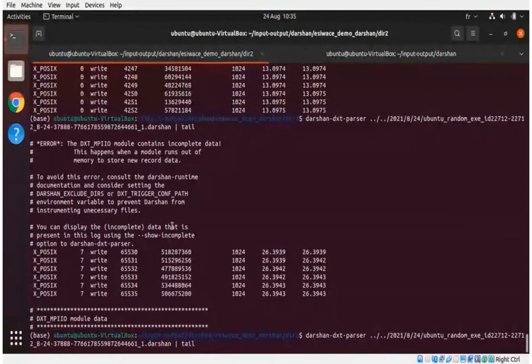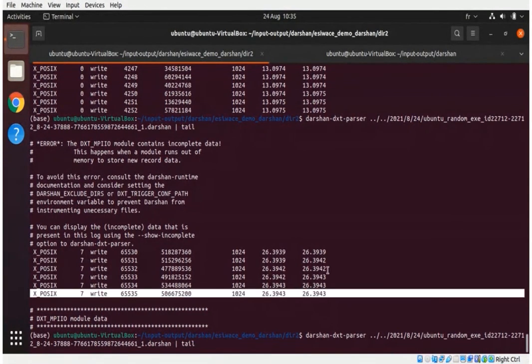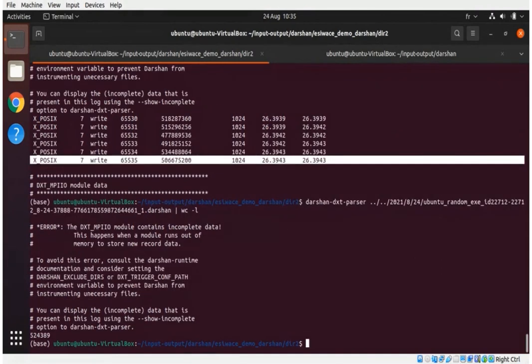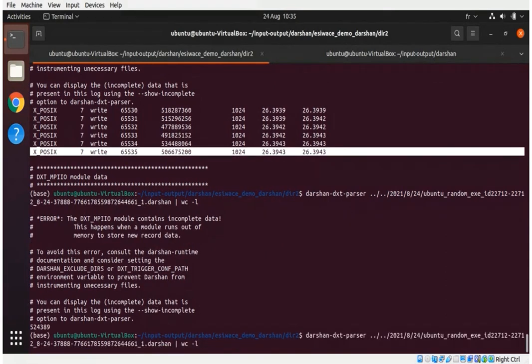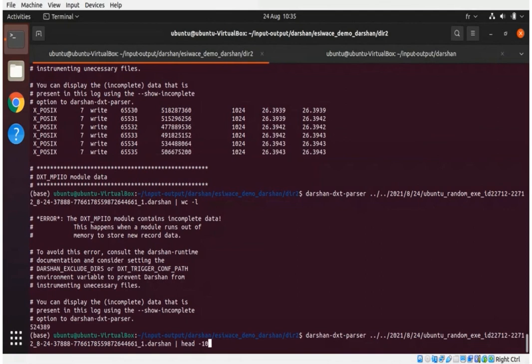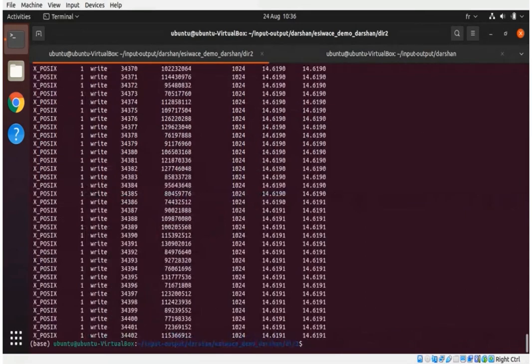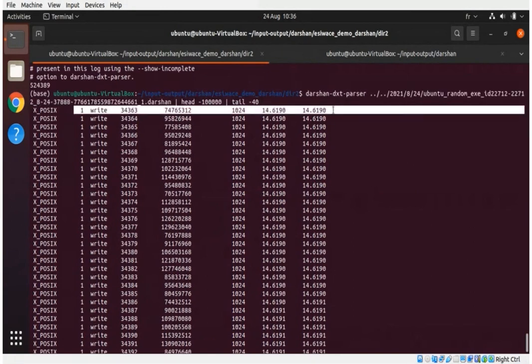Here, rank seven, if we do a tail, we see that rank seven did its last IO at second 26. It's a bit too much, there are many lines. Here is an excerpt of what rank one was doing. We see that rank one is basically writing starting at second 14.